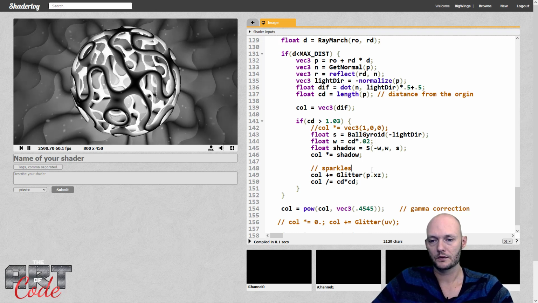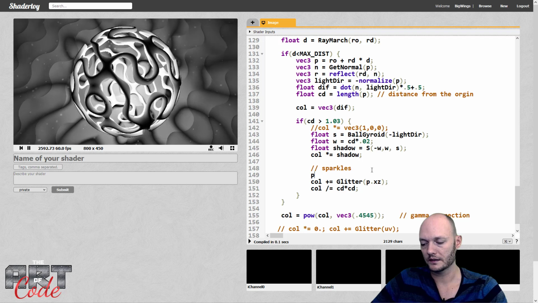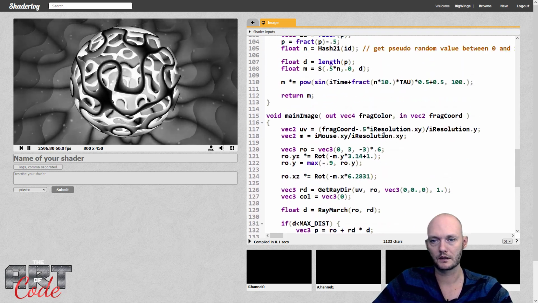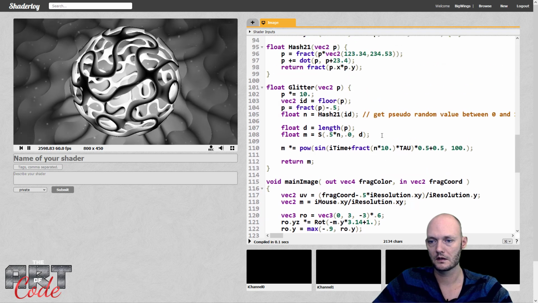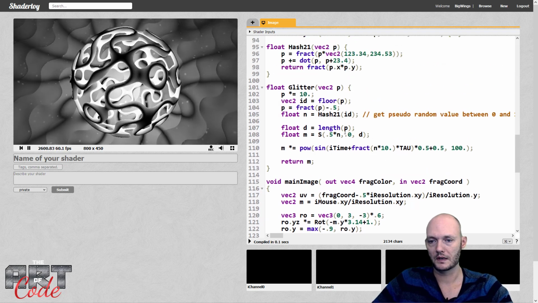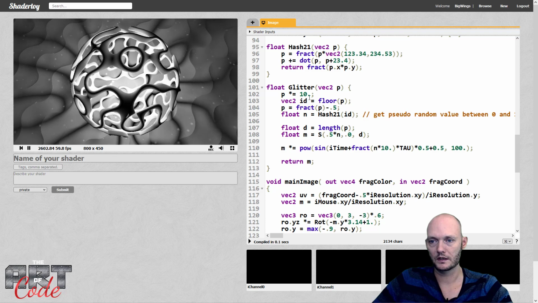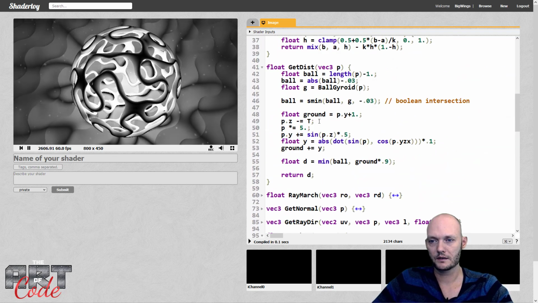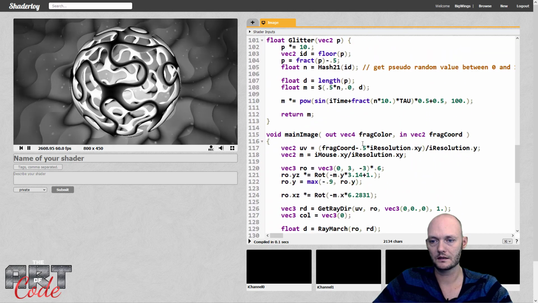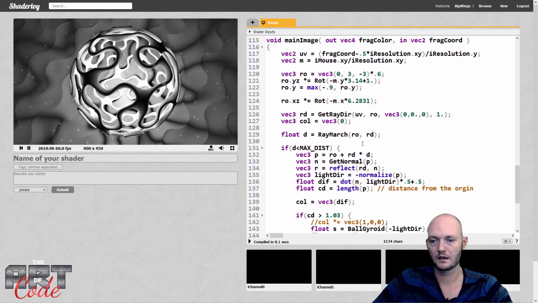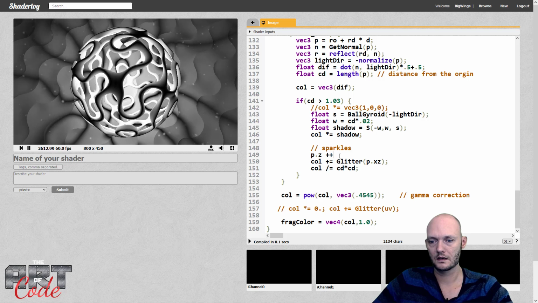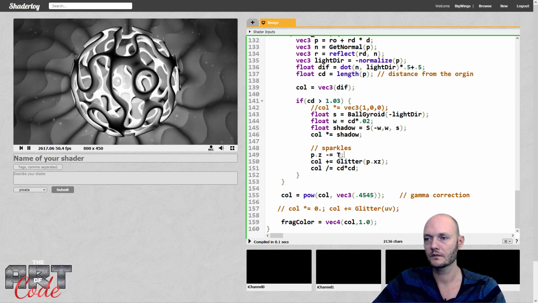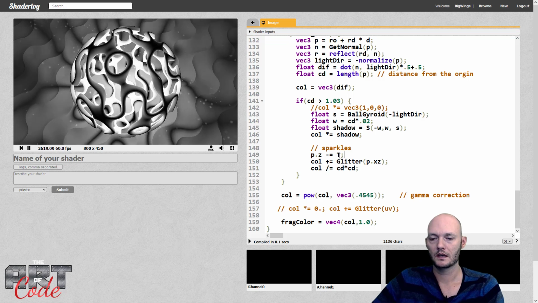So in order to get them to move, I can just say p.z plus equals or minus equals. Hang on, I think it's minus equals. So I have to move the ground there the same way as I moved it inside of the getDist function. Yeah, over here it's minus t. So let me add that. Minus equals t. So that moves it.